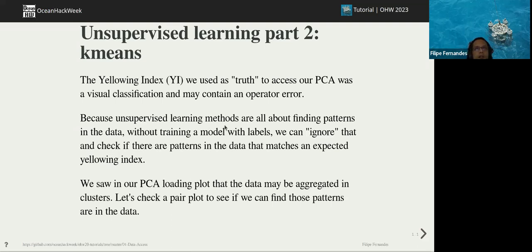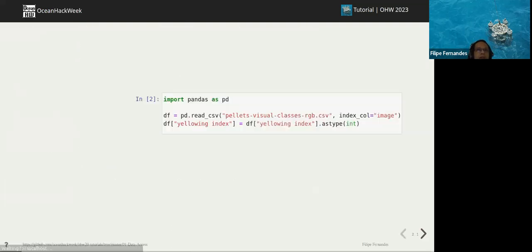Because machine learning methods are all about finding patterns in the data without training a model with labels, we can ignore that and check if there are patterns in the data matching our yellow index, to see if our operator is doing fine or if our machine classification is doing fine. We saw in our PCA that the loading plots of the data may be aggregating in clusters. Let's check a pair plot to see if we can find those in the data.